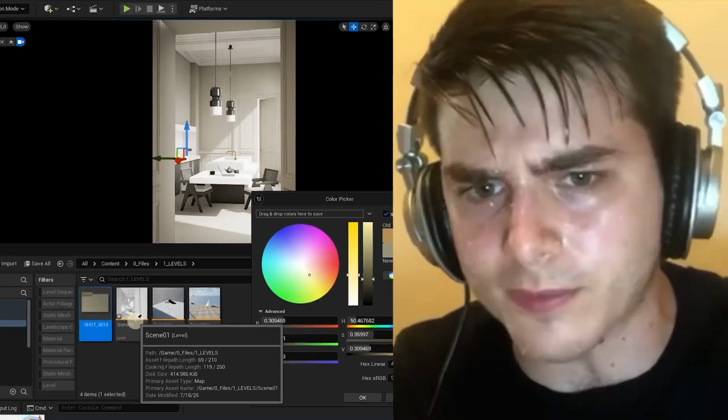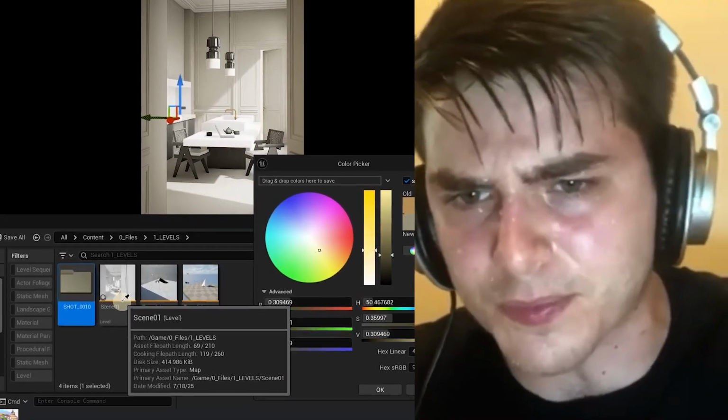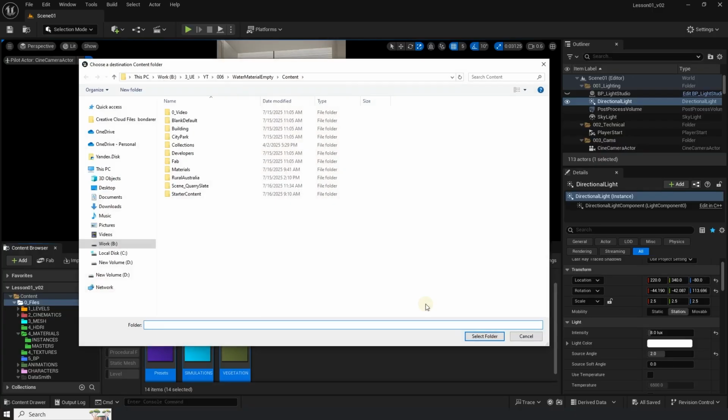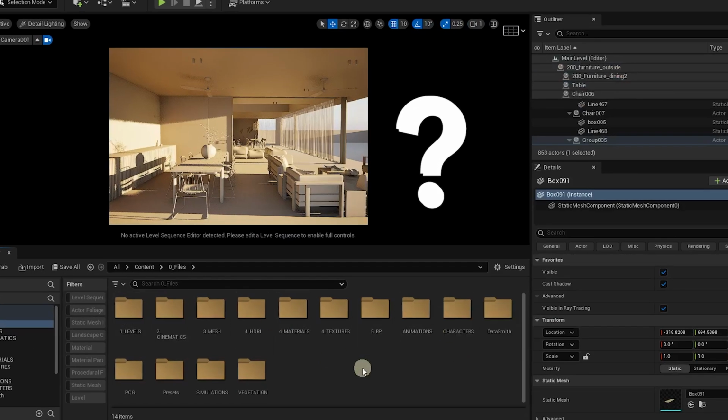I'm not doing it again. This was me a few years back. I spent way too much time perfecting the folder colors, just to realize the colors go away when you migrate your assets. Why, Epic? Why?